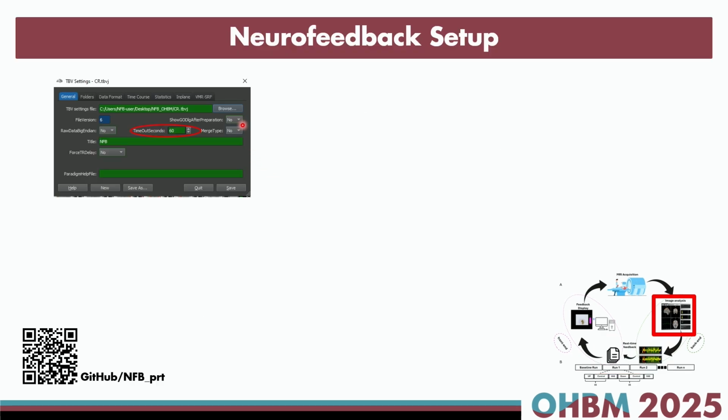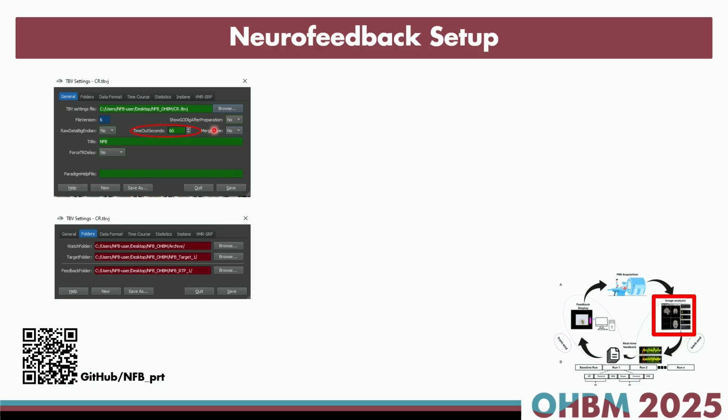Okay, we now have the target ROI and confound ROI. Everything is ready to start the neurofeedback experiment. Again, keep in mind, timeout second is important. This watch folder was the folder that waits for the DICOMs from the scanner. But now let's focus on this target or feedback folder. The target folder gives you general reports of what's happening and what happened in TurboBrain Voyager.